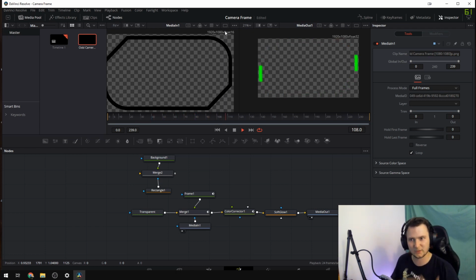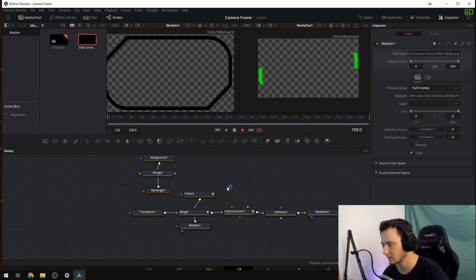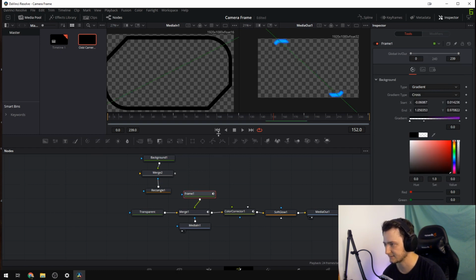But if you have a weird webcam that for some reason does 900p, you need to figure out the scale or just do it in 900p. That you can do. So what I actually do here to make this is that I have a gradient.